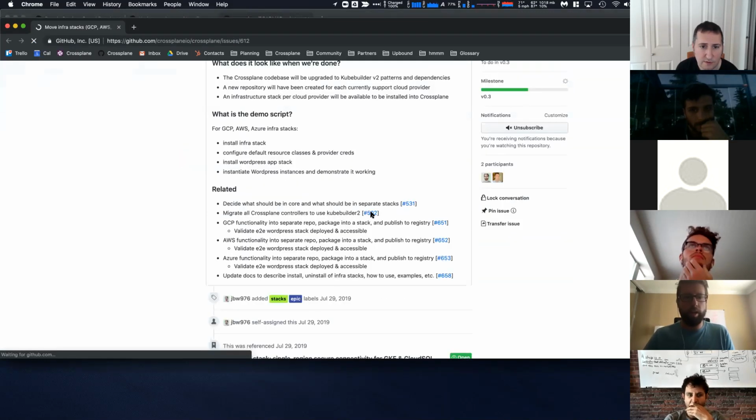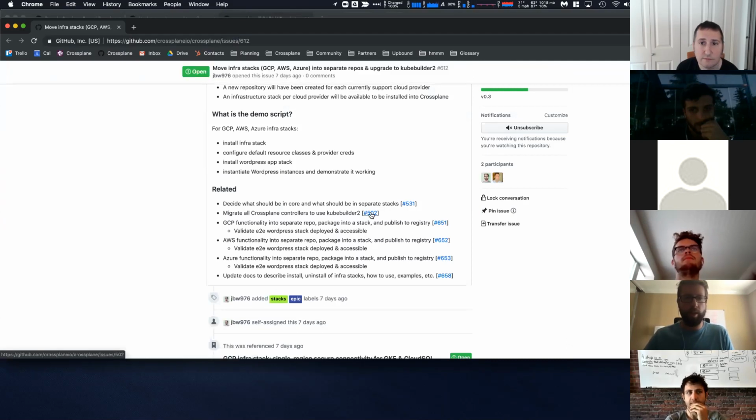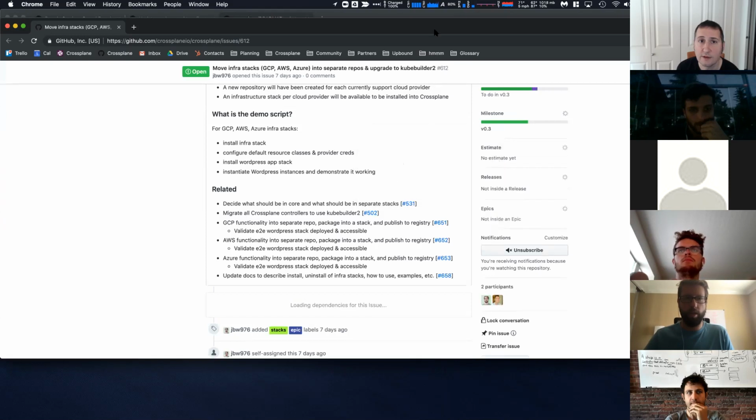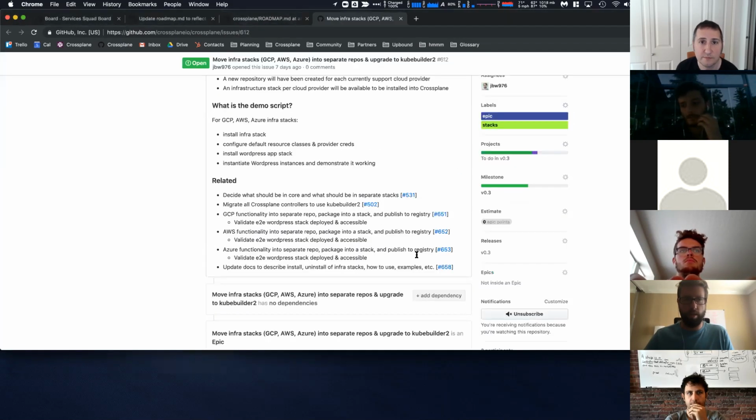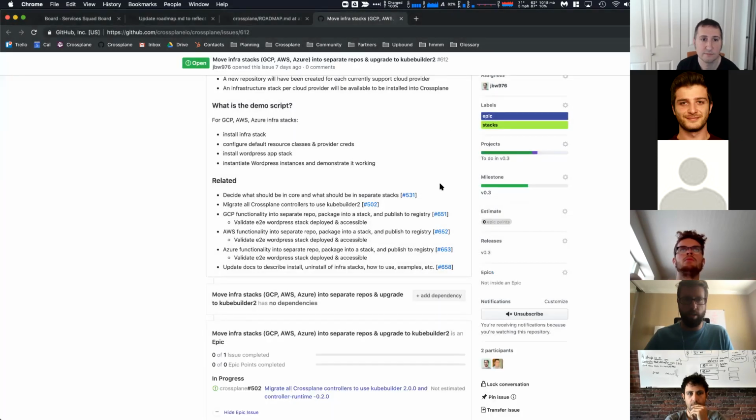Is the vertical size of your window maximized, or can you make it a little taller? Yeah, sorry, I should have opened it in a new tab. Oh, there we go.